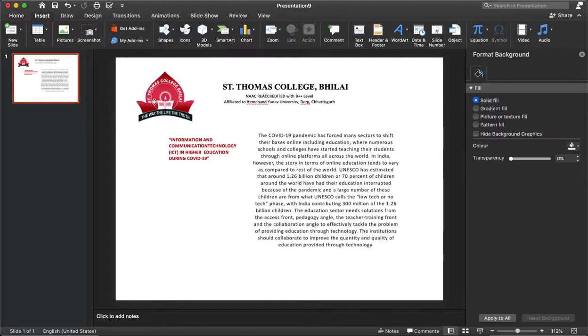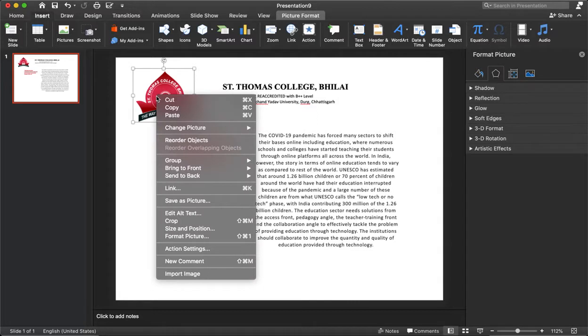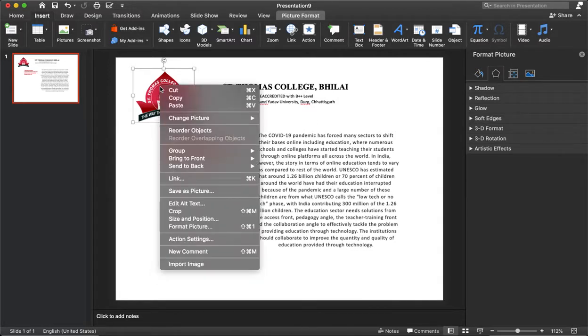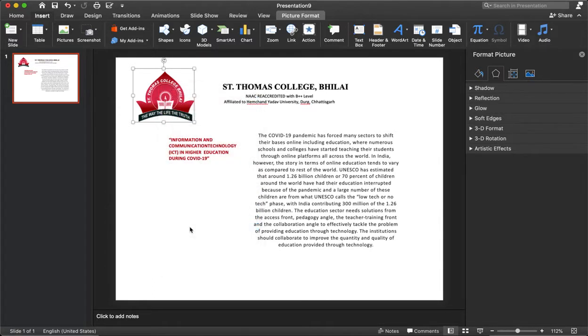So now we want to right click on it and format the picture. Formatting gives many options here on the right hand side.